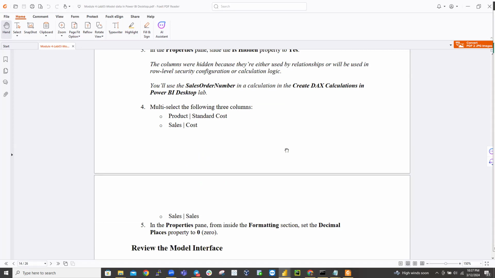Yes, please. Good. The next thing we did is we come to products, we pick standard cost, we come to sales, we click on cost, we come to sales. In the sales table, you click on sales. Oh, sorry. Standard cost, hold down your control key, click on cost, click on sales. These three items. Standard cost, hold down the control key, cost, sales.